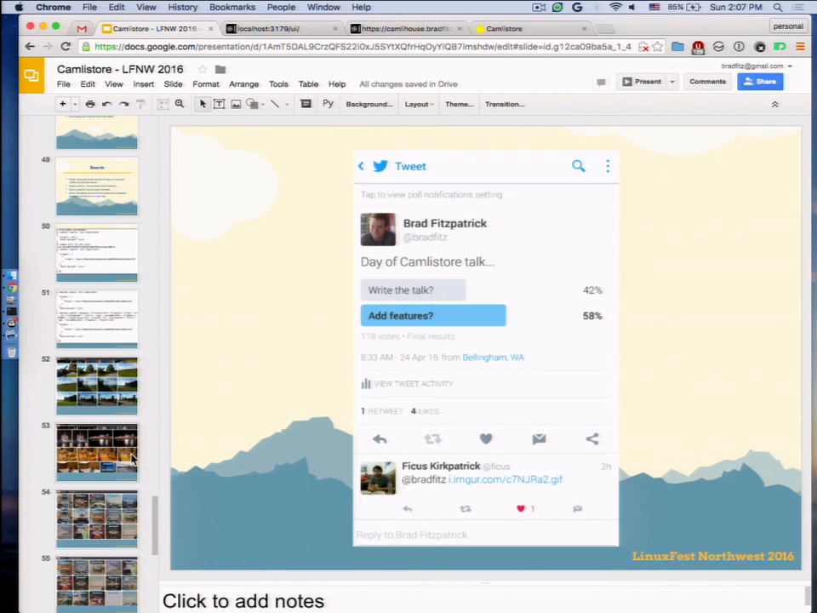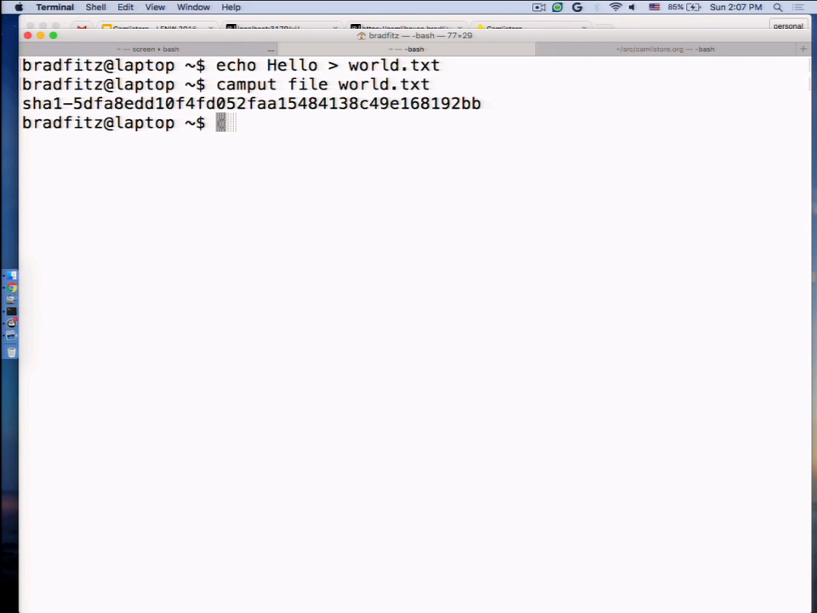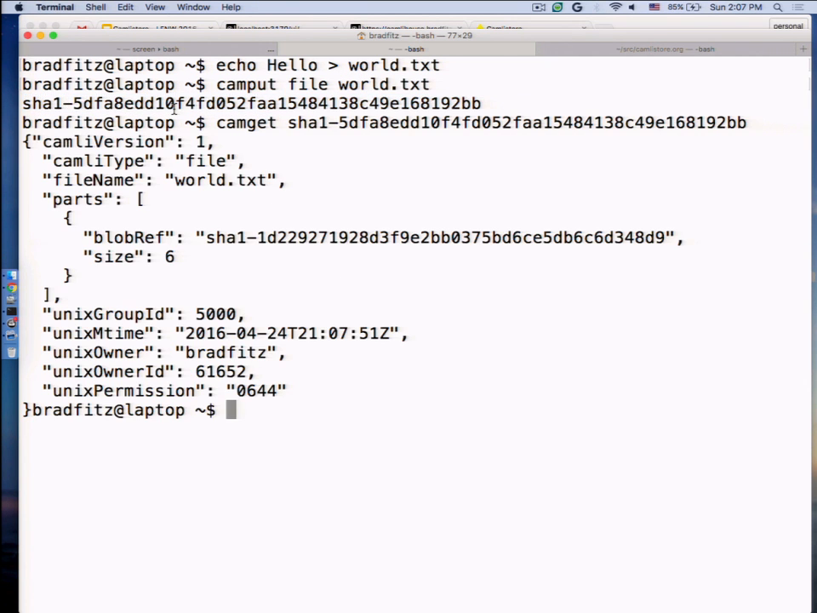You don't have to sign files. So when I said, let's say I go camput file world.txt, and I just get this back, there's no signature on this. If two users have exactly the same file with the same contents, the same modification time, and the same permission bits, they'll get exactly the same thing.